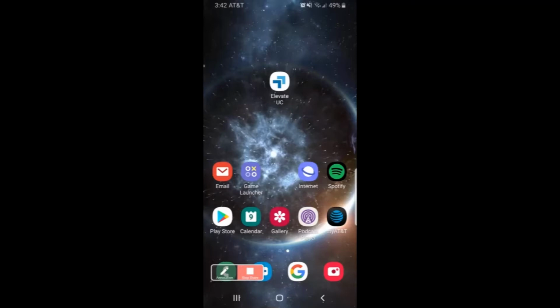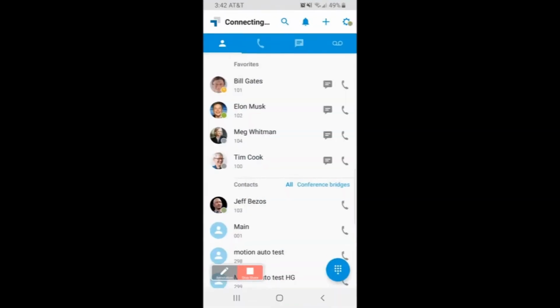So at the top of my phone screen here, you can see that I have the Elevate UC app already downloaded. You'll be able to find this at either the Android or Apple App Store and download that. The first time you try to log in, it's going to ask you for a username and password, which is going to be an email and a password that's assigned to you according to your account. So I'm going to click on that and get into it.